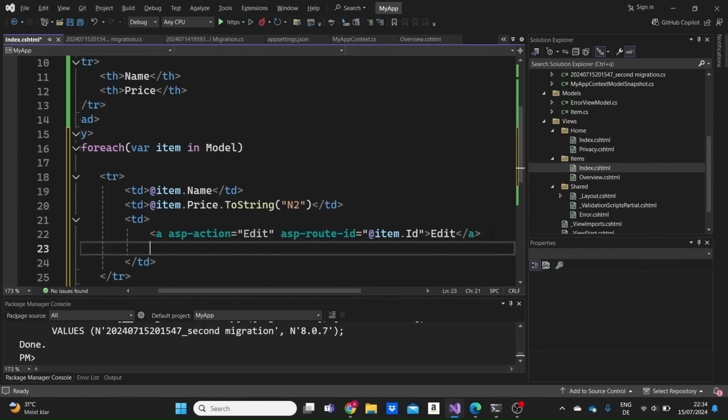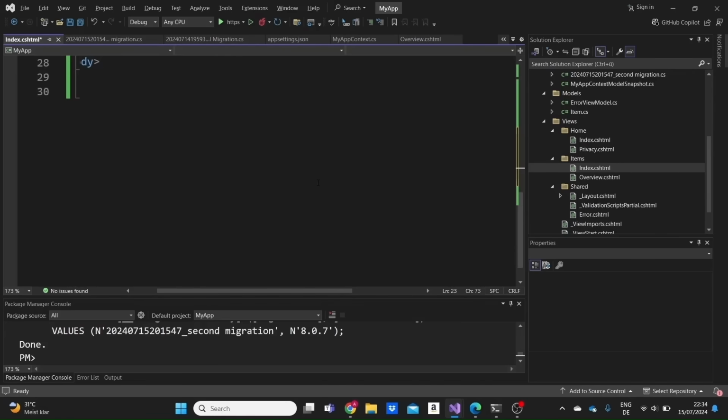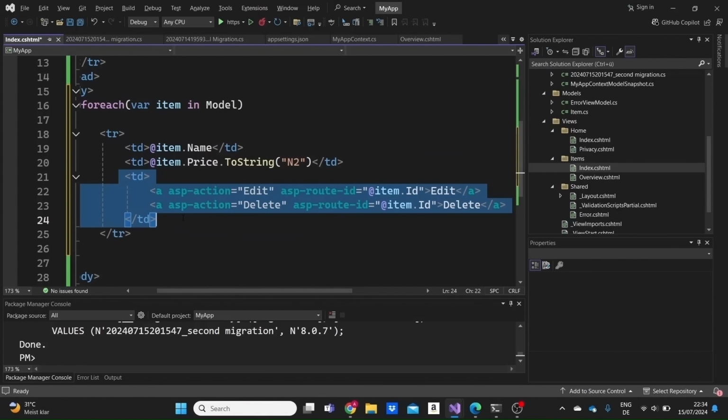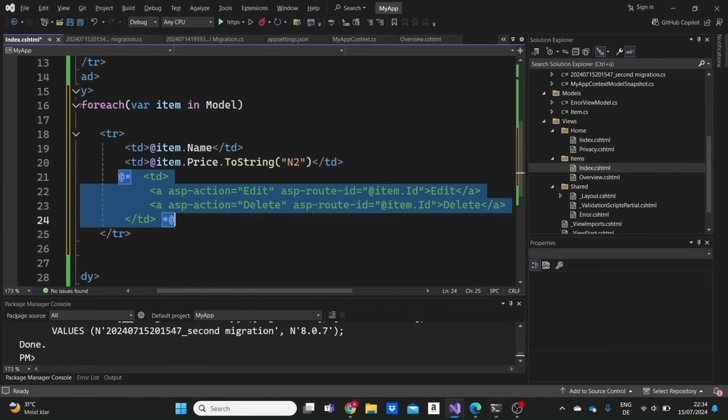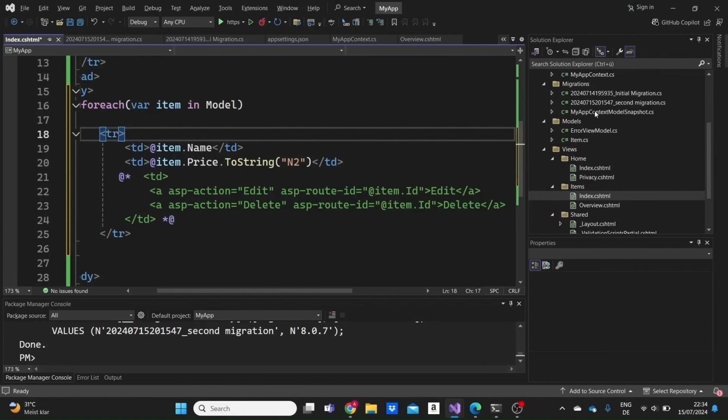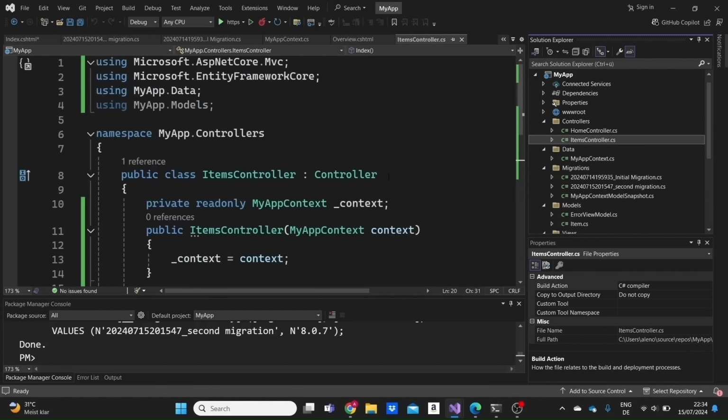And here I'm going to use another tag helper, which works the same way, but will redirect us to the delete page for that specific item. And this is all we'll display in our index page. I'm just going to comment this out for now because we'll get many errors, and just go back to the controller to proceed with the next action.